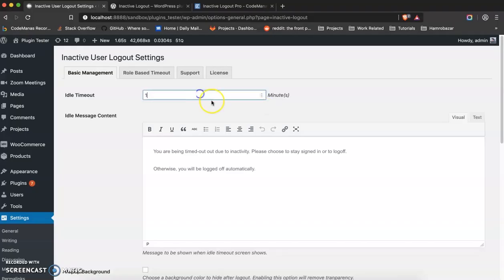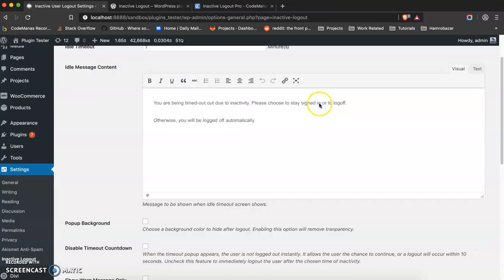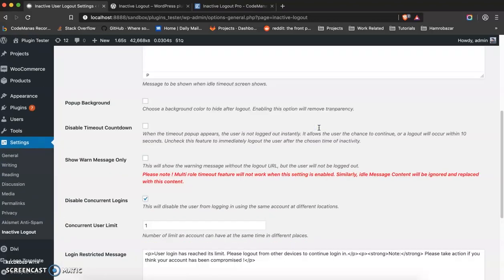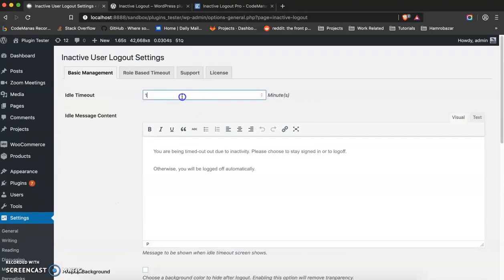Guys, today we are going to look at the inactive logout plugin. What this plugin does is basically log out the user if the user is not active for a certain defined time. Suppose you have defined 1 minute as an idle logout time, then if this user is inactive for a minute, it would give you a pop-up, which I will show you at the end of the video.